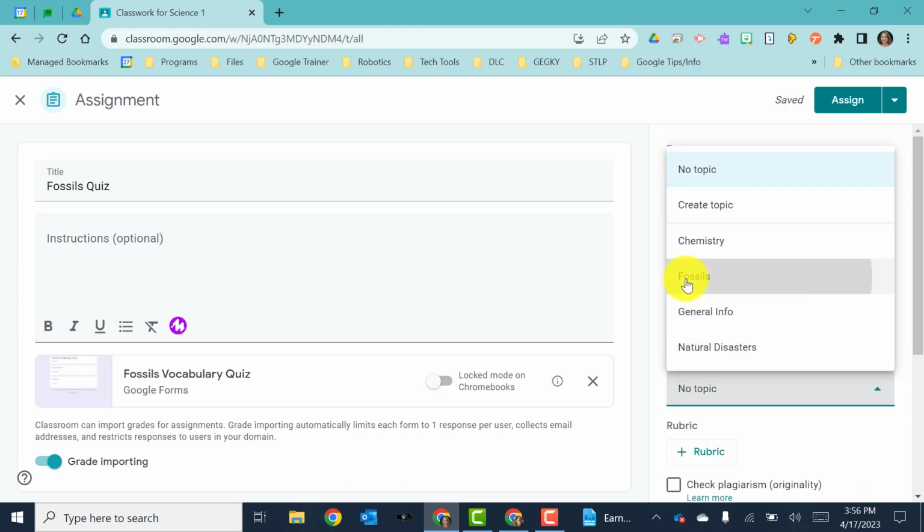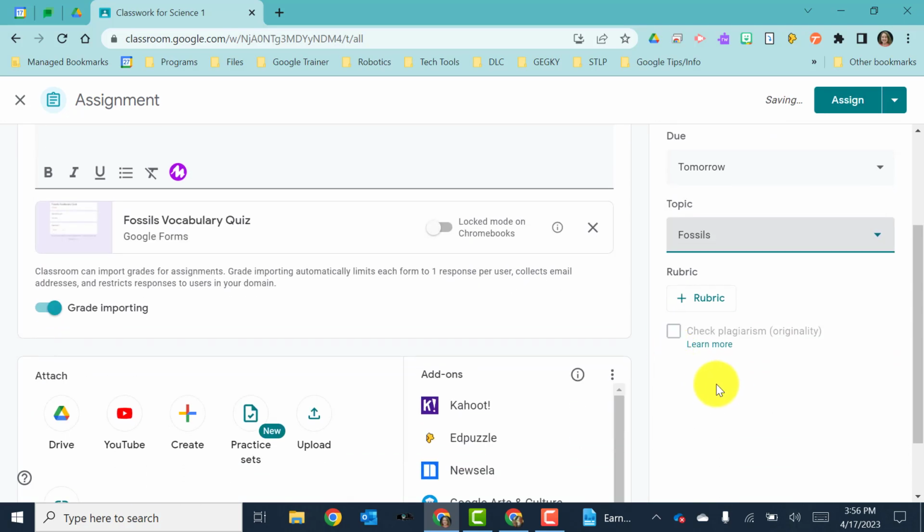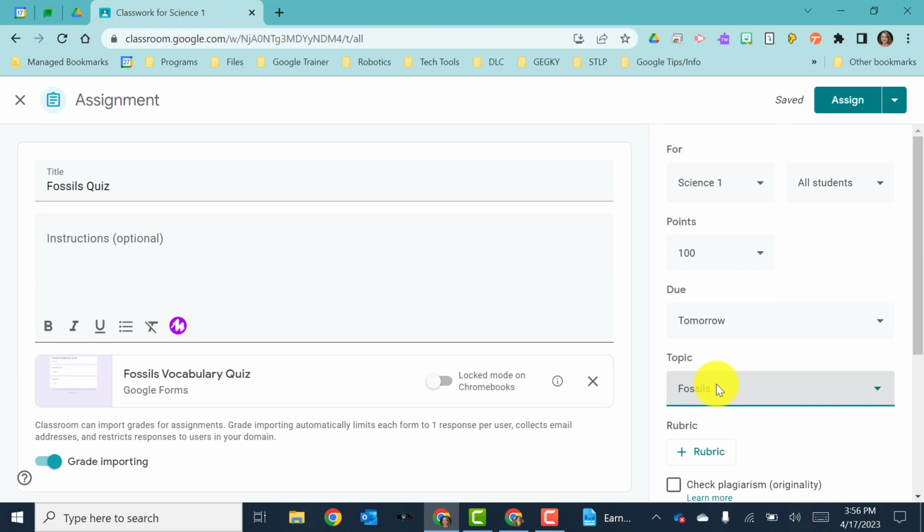put in a topic, add a rubric, add for plagiarism if I need to. And then once I'm ready, I can always assign or I can schedule once again.